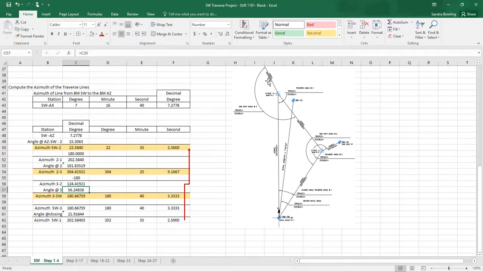Okay? Now the azimuth from 3 to back to the southwest is 180 degrees. Well, I have to get the back azimuth, so it's greater than 180, so I'm going to subtract 180. All right? So the back azimuth from 3 to the back azimuth from southwest to 3 is 0.6 degrees. Okay?